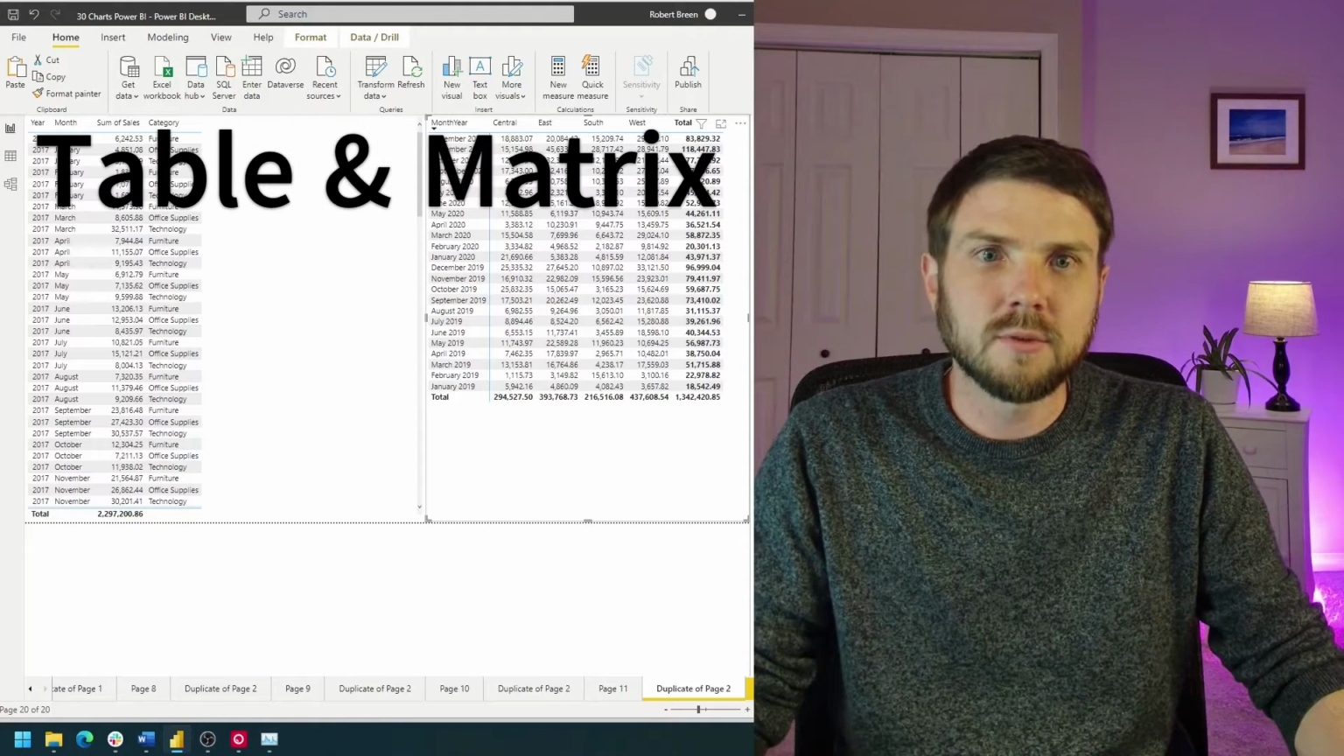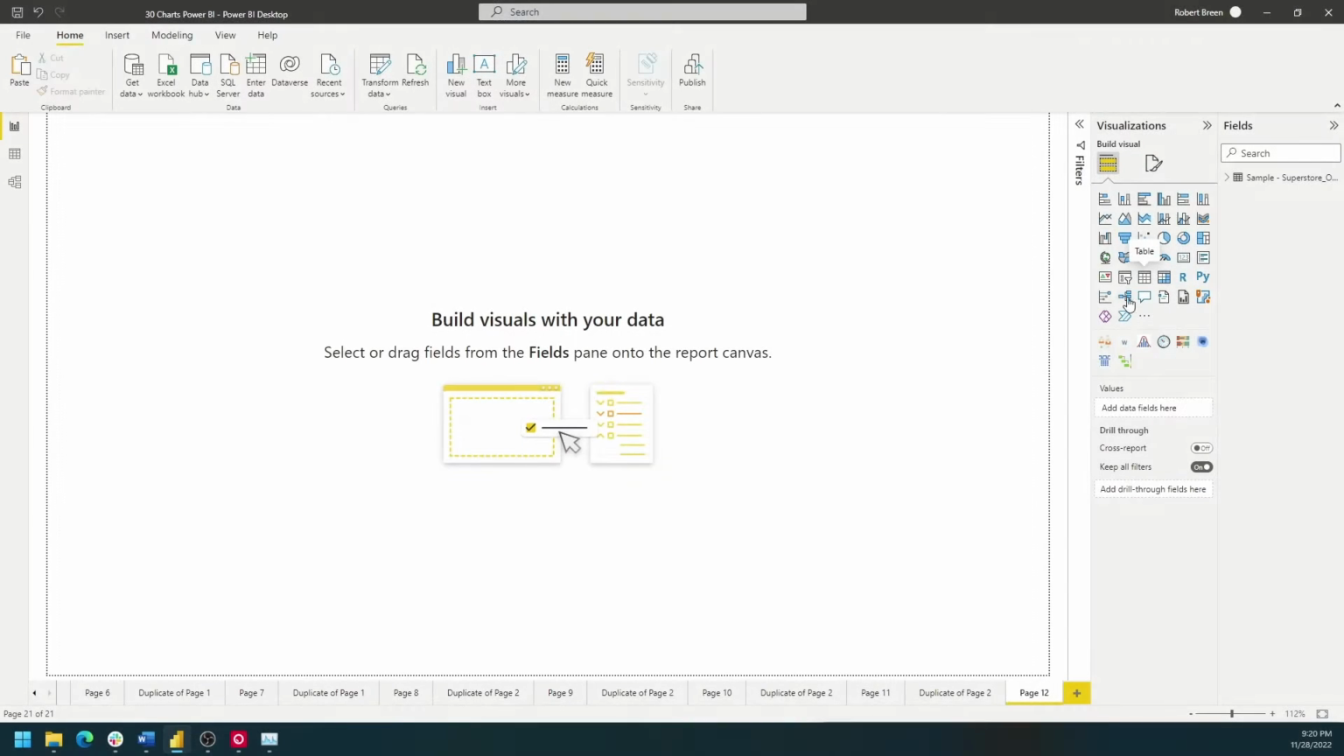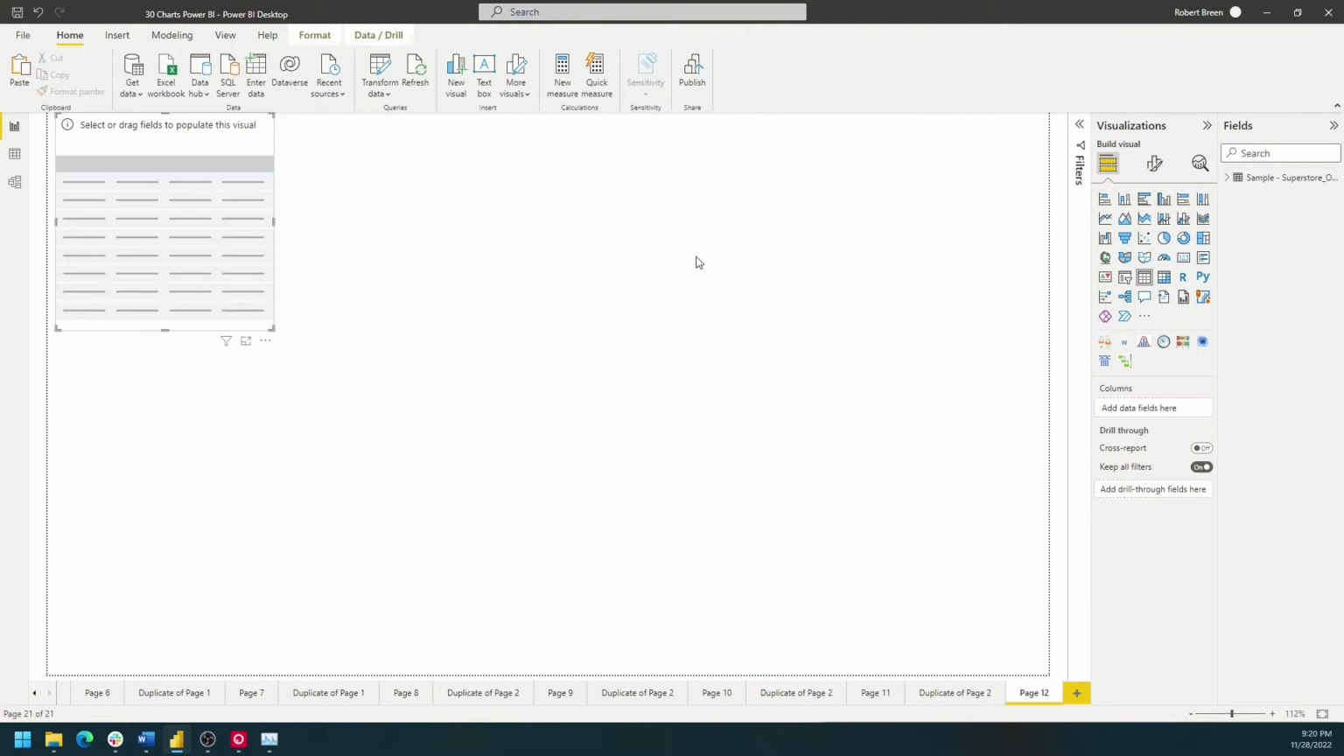How do you build tables and matrices in Power BI? Let's take a look. In order to build a table, click the table option, and you can drag whichever columns you want.